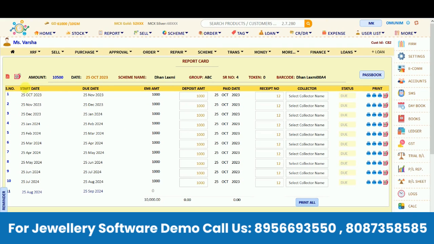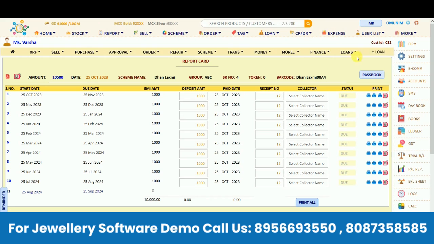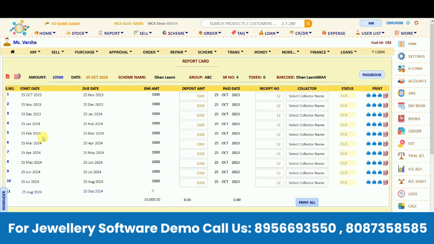And as your scheme gets added, here you can see a report card format is generated, and immediately you will get a receipt also in this way. Similarly, if you want to provide any kind of passbook to the customer, the passbook option is given. If you click on the passbook, the front page of the passbook regarding the scheme you will get here. So that also you can provide to the customer. Here you can see a report card format is being generated for the scheme.